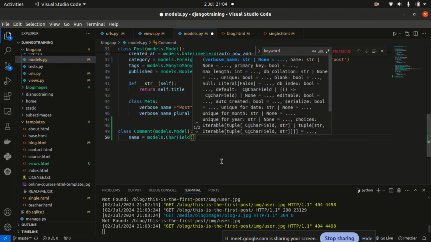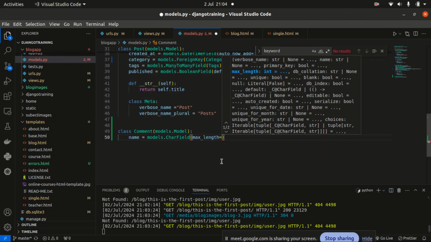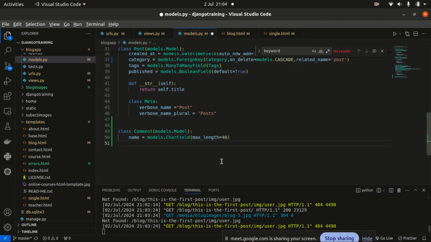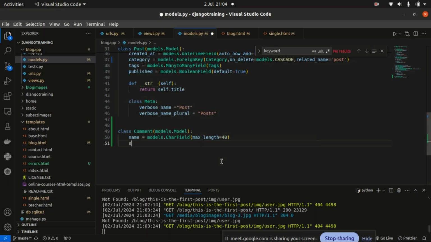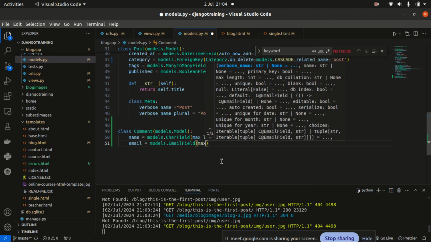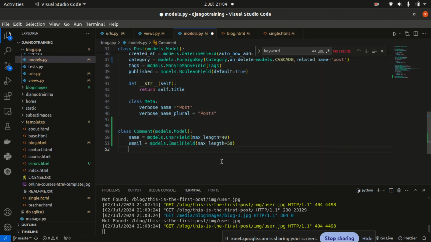Talking of CharField, and we pass in the max_length attribute and set it to say 40, right? Then the email. This should talk of models.EmailField, and also for this we need to pass in the max_length attribute, set it to 50 maybe.